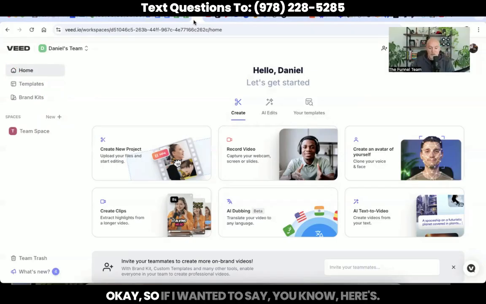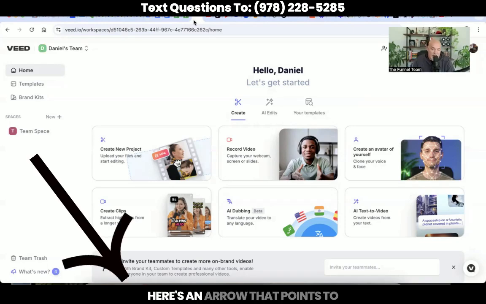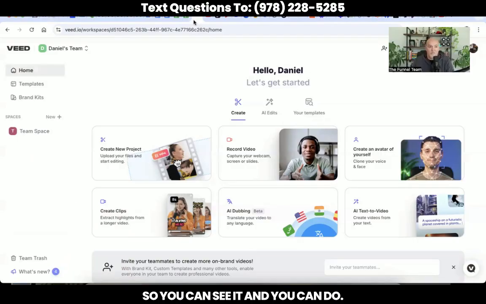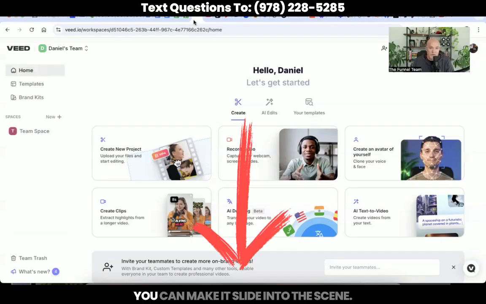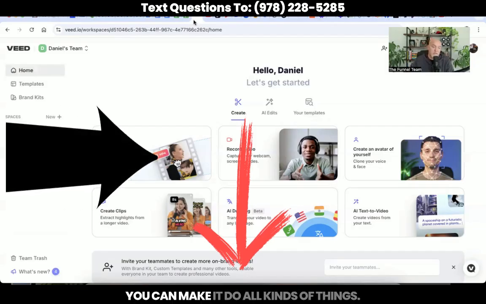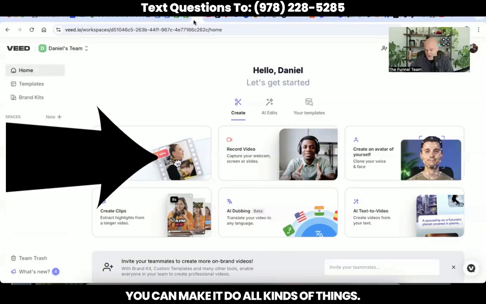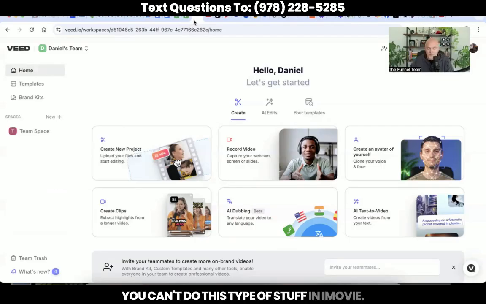Okay. So if I wanted to say, here's an arrow that points to what I'm talking about on the screen, I'll edit in an arrow right here so you can see it, and you can create a loop with that arrow. You can make it bounce for as long as you want. You can make it slide into the scene. You can make it do all kinds of things. You can't do this type of stuff in iMovie.